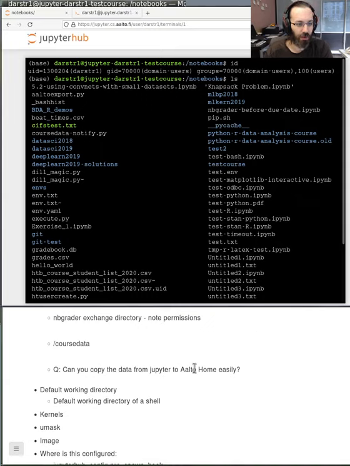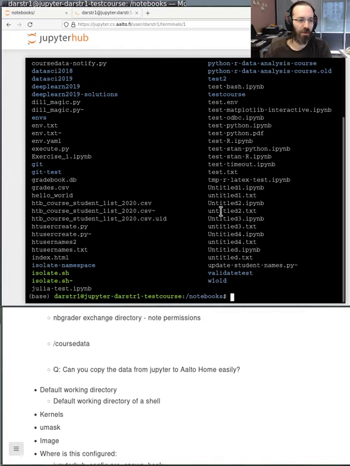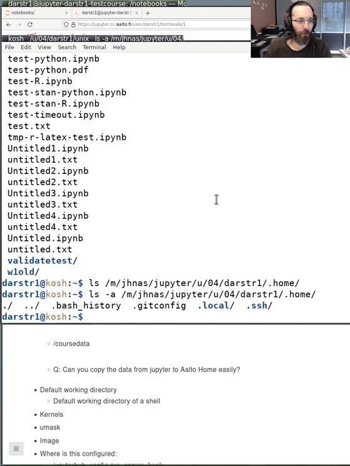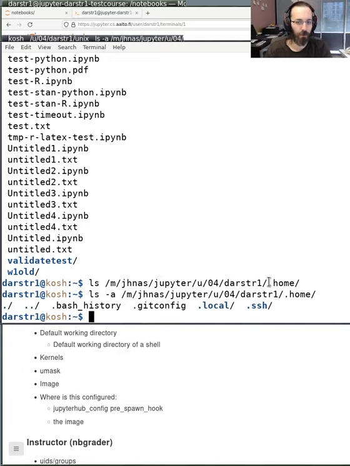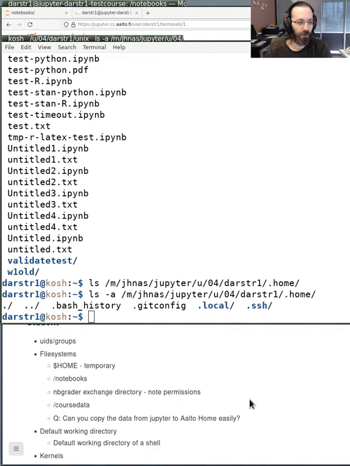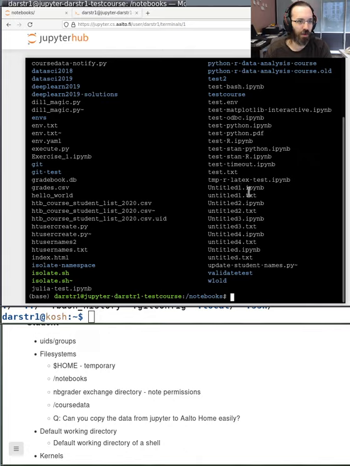There's a question: can you copy the data from Jupyter to Aalto Home easily? From Jupyter, there's not an easy way. From Kosh here, you basically can use any of the normal tools to copy it. And the reason the home directories themselves aren't mounted here is security. Will the security policies allow us to mount the home directories in here? Probably not.